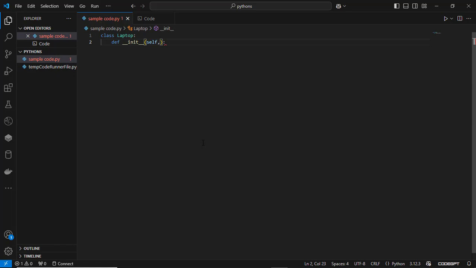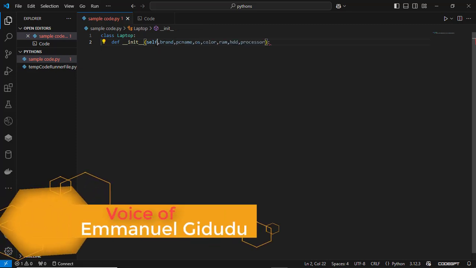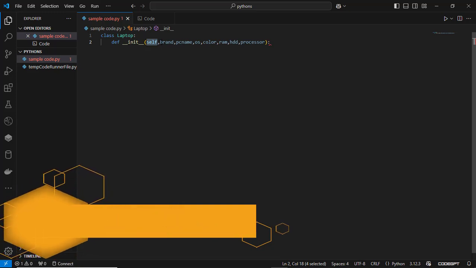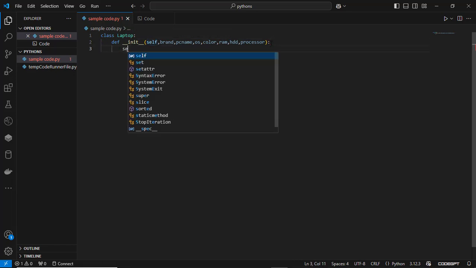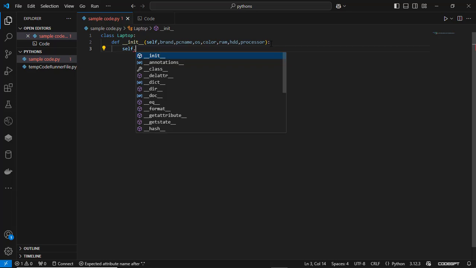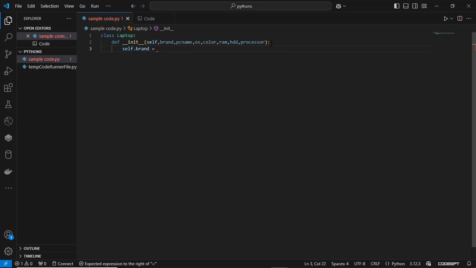So here what am I doing? I'm passing some parameters within this. The first parameter by default is called self. Let me explain about self. The self parameter is a reference to the instance of the class. Now after this, I'm going to come down and say self.brand equals brand.